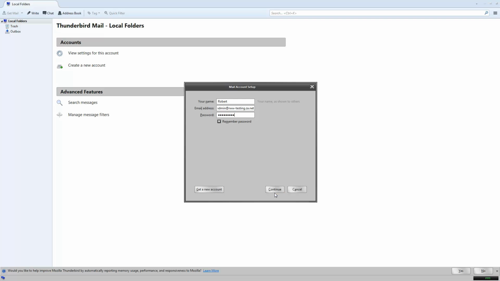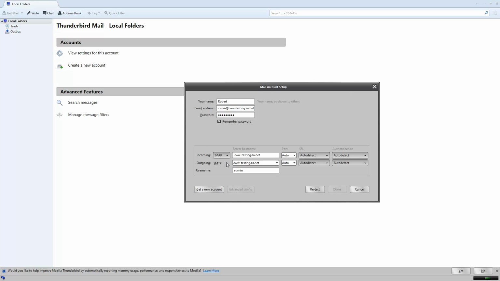Once you've entered in the details, you can just click Continue. To speed up the process, you can just click on Manual Config, and then you'll be presented with the settings that you can put in here yourself. Now, there's two options for your incoming mail. You can select IMAP or POP3.